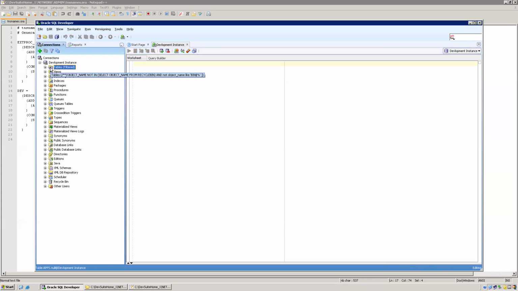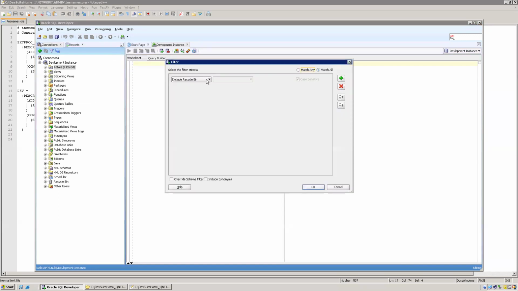If you right click on tables, you can see the custom tables, if you are creating any table. Click on apply filter. You can select the name, and what is the name? You can see OE order headers. Click on OK.